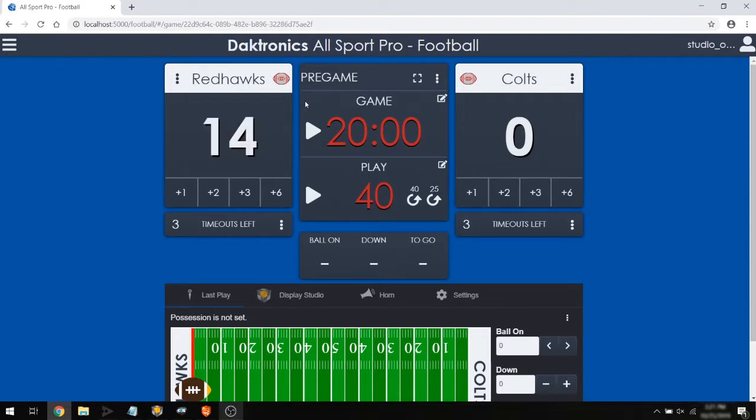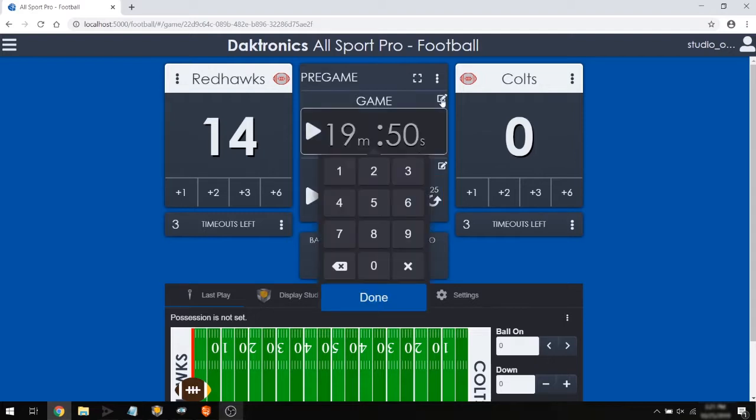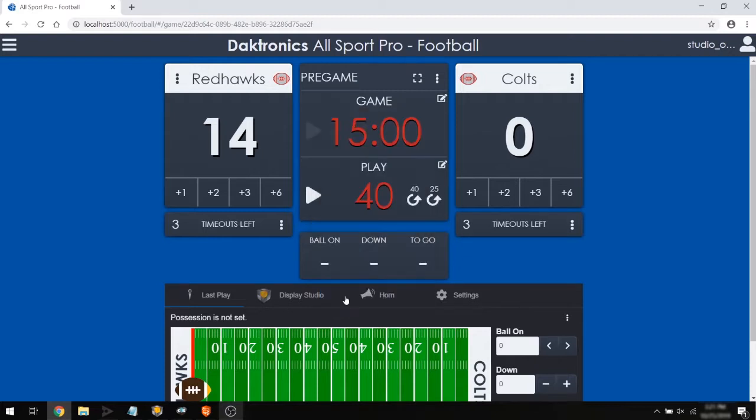Both game clock and play clock can be started by using the play icon next to the clock time. The circular arrow in the play clock section is used to reset the clock to the specified time as set in the rules profile. Choose the pencil icon for either clock to make manual adjustments when necessary. Timeouts for both teams can be incremented using the three dots icon and choosing the plus or minus. Similarly, set the game quarter by using the menu above the game clock.